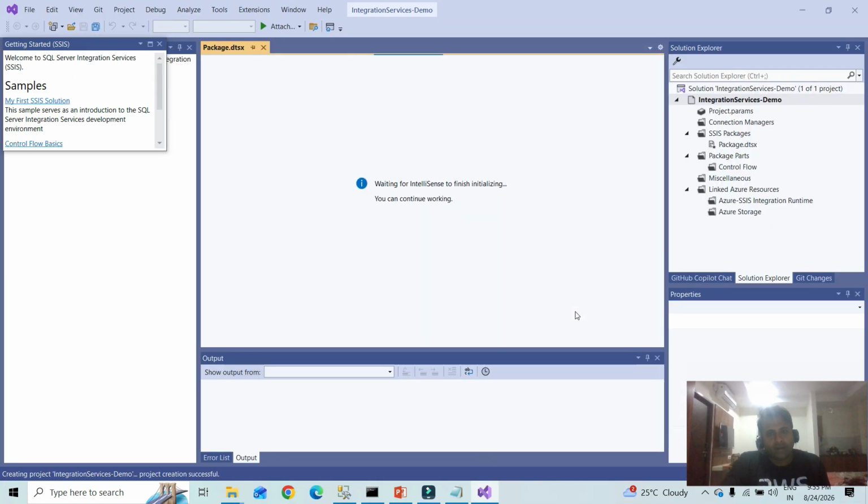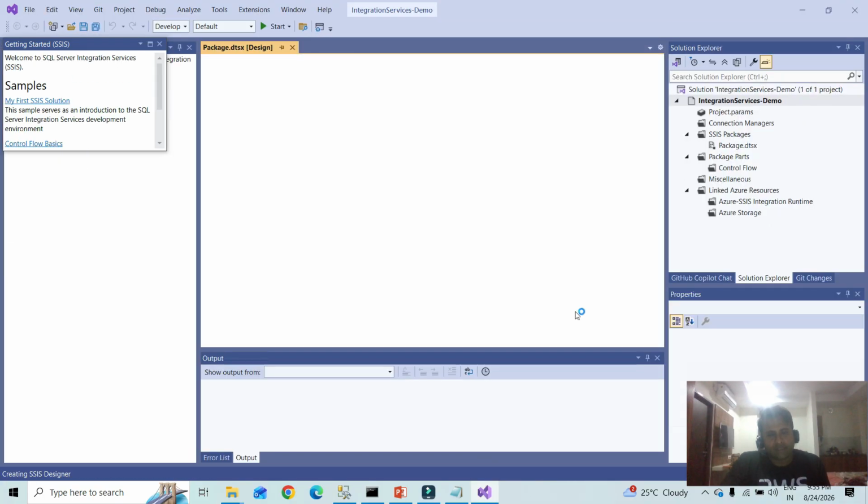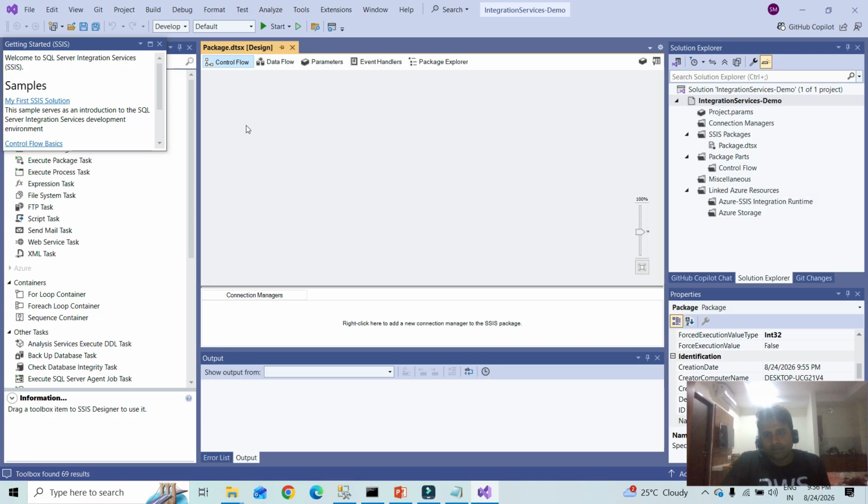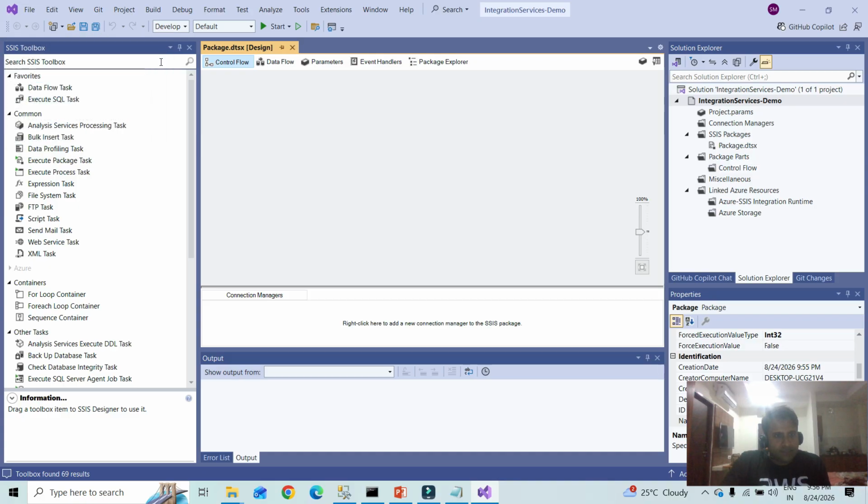So this will create the environment for my SSIS package. This is basically a DTSX file. On the right hand side you will find the solution explorer, which has the DTSX file, and on the left hand side you will see the toolbox that has the different tasks like data flow task, execute flow task, and others.